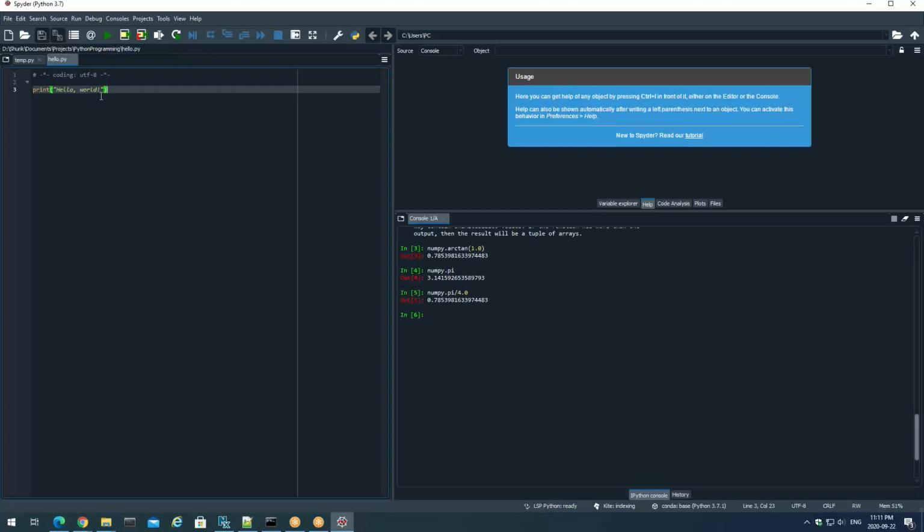So to execute this program, I will just run the file. Okay, nice. Look at that, it output hello world. Nice.